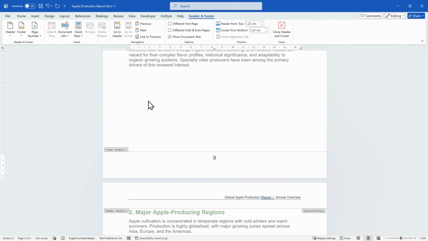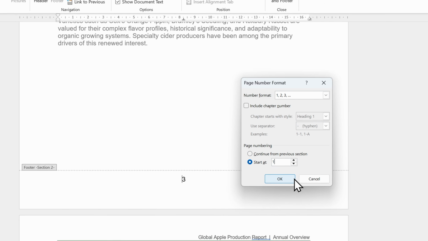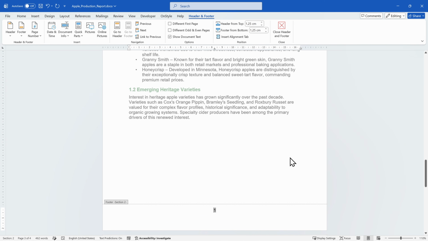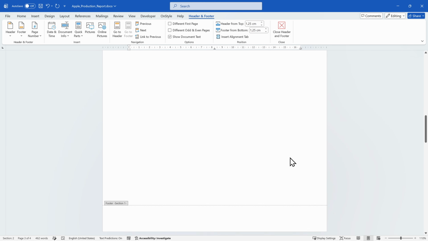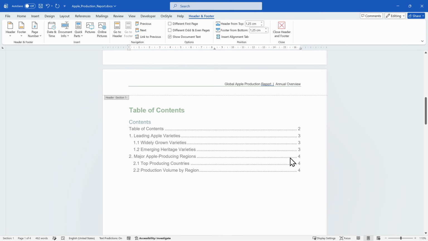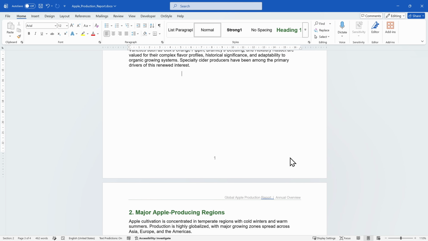To fix that, go to Header and Footer, Page Number, then Format Page Numbers. At the bottom, you'll see the Start At selector. For Word to start counting from 1, set the selector to 1 and click OK. Now your first content page shows page 1, and if you scroll back to the cover page and table of contents, there are no numbers there at all. Press Escape or double-click the body of the document to close the header and footer.